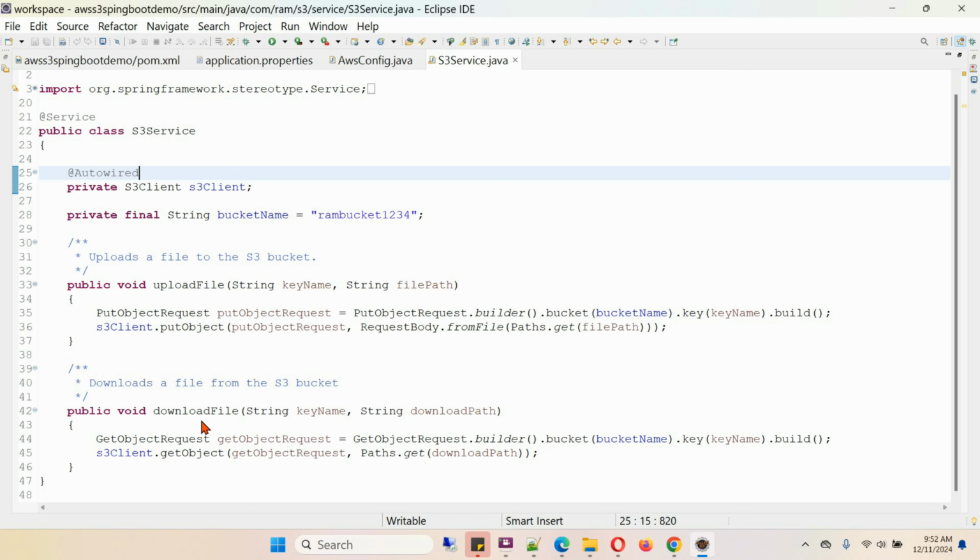Here I have defined the method download file to download a file from the S3 bucket. Here I am creating a get object request object by specifying the bucket name and key name. Then, using the get object method of the S3 client object, I am downloading the file from the S3 bucket to the local file path.